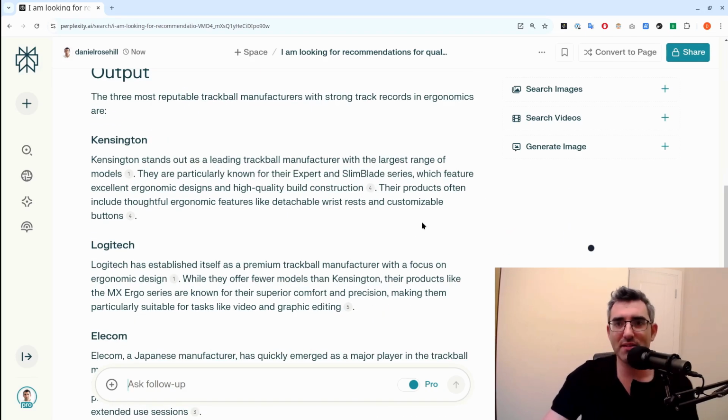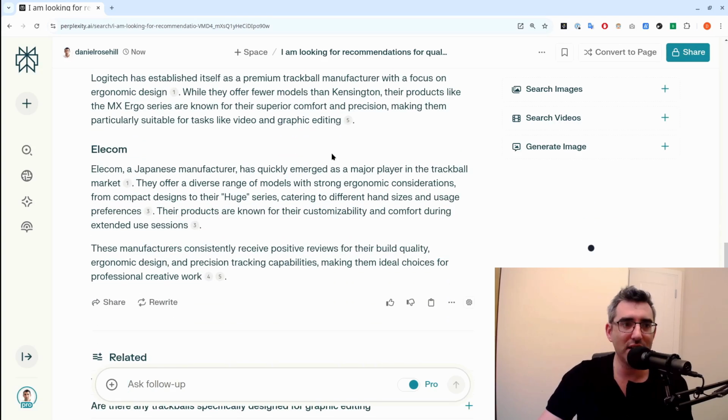So yeah, these are basically the ones that I would go for. There's Kensington and there's Logitech, and I'm less familiar with Elecom, but okay.